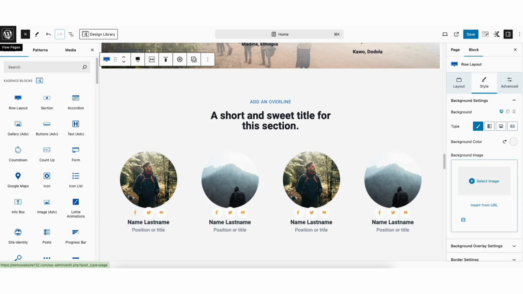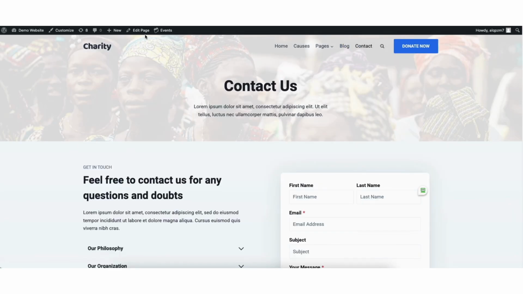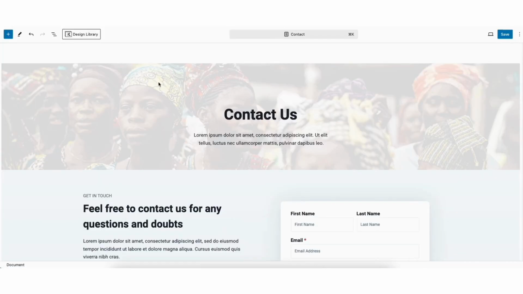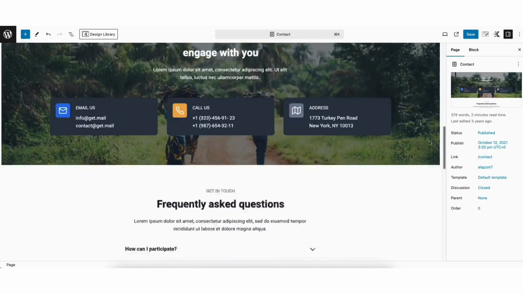Next, I want to cover a map for your fundraising, nonprofit, or charity website. Click the Save button to save your changes. I'll click the View Page icon at the top. I'll click Contact in the menu. Click the Edit page. Next, I'll scroll down to the bottom of the page to where you see the map.